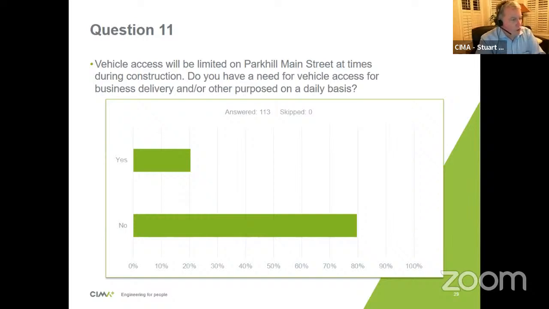It is intended not just to speak to those that want to make sure they get to their property once a day. If you have a business that is having multiple deliveries in a day, or if you're in need of specific health-related deliveries, we need to know that so that we can write some provisions into the contract to get that addressed.